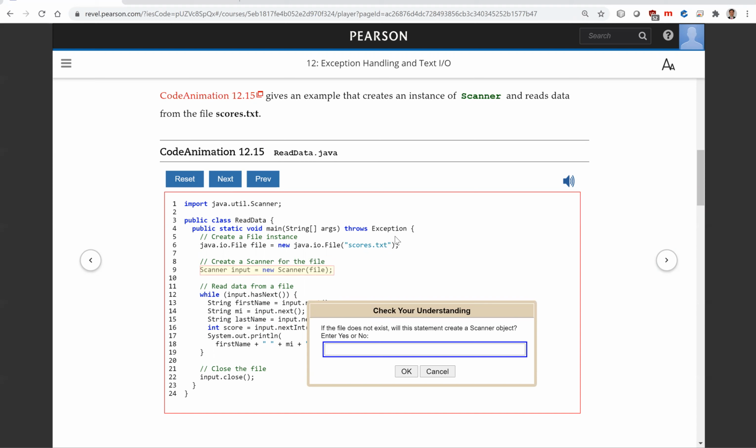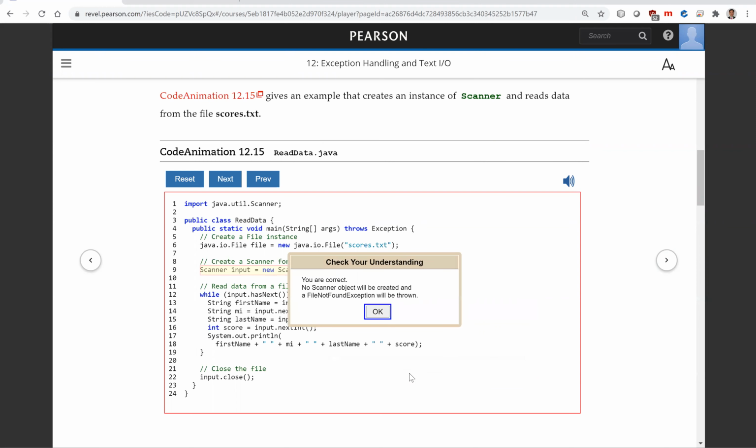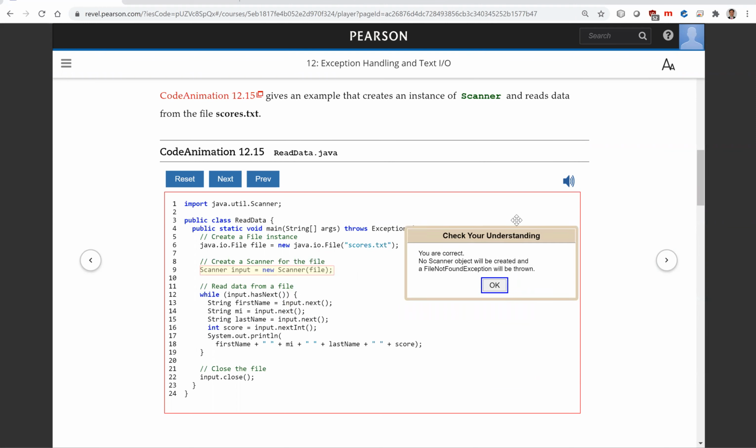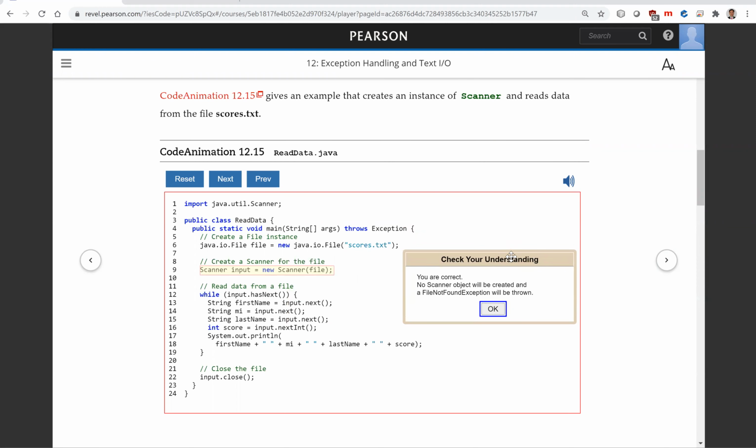So you can make this more specific. It's a FileNotFoundException. So this is right here. I just used the supertype Exception here. So the answer is no. If the file does not exist, this statement will not create the Scanner object for this file. You are correct. No Scanner object will be created and a FileNotFoundException will be thrown.